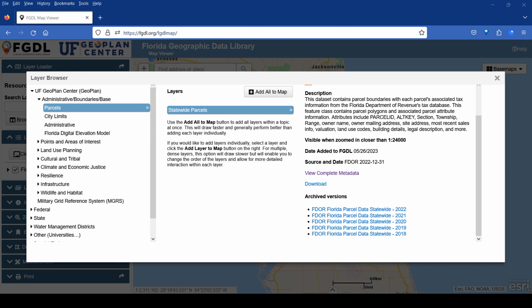In the far right section of the layer browser, there will be a link to view complete metadata and a link to download. If older versions of the data are available, you'll see them listed under archive versions, with a link to download them. You may have to scroll down to see these links.